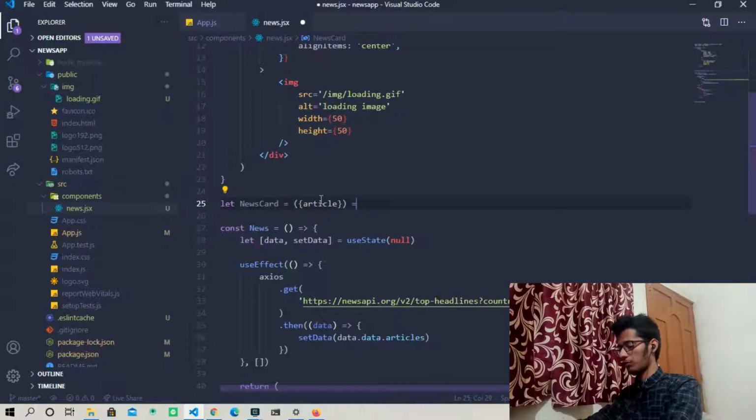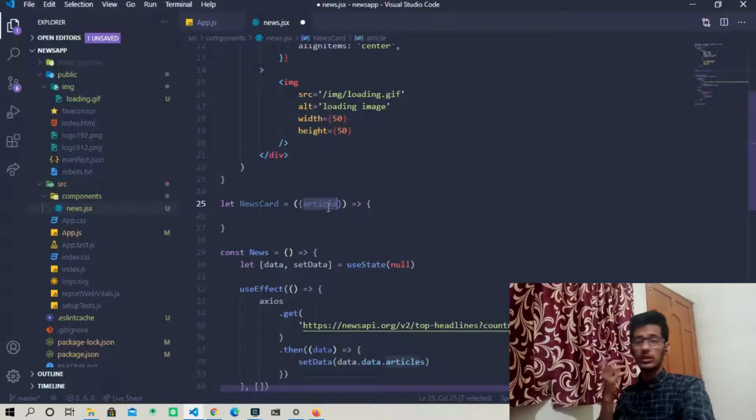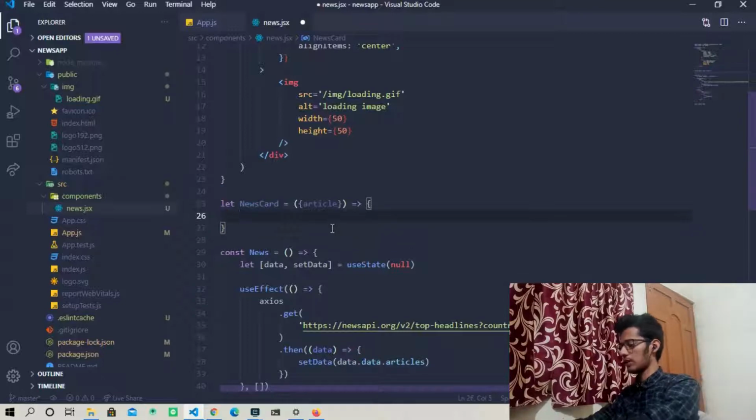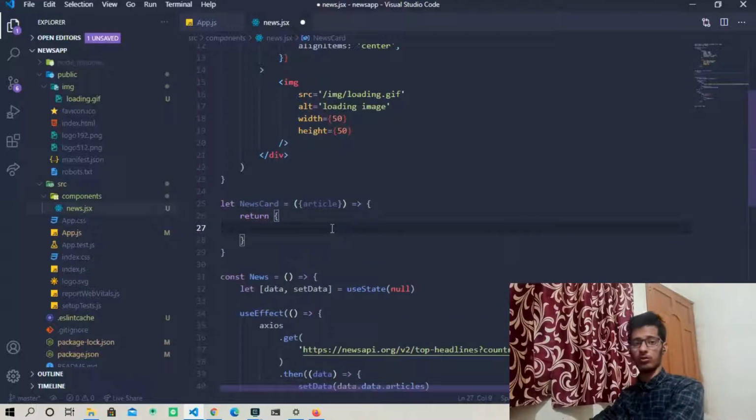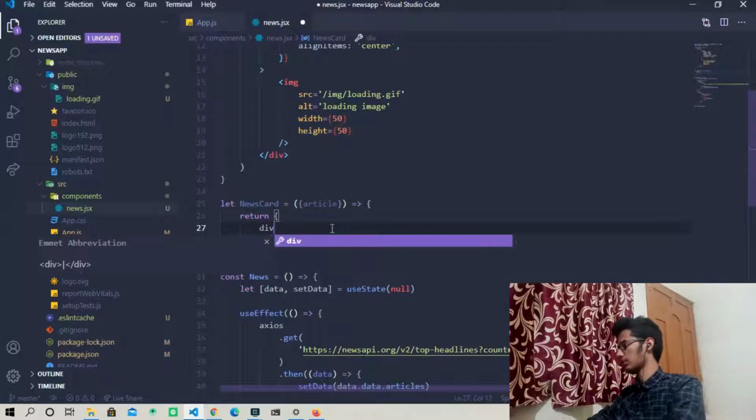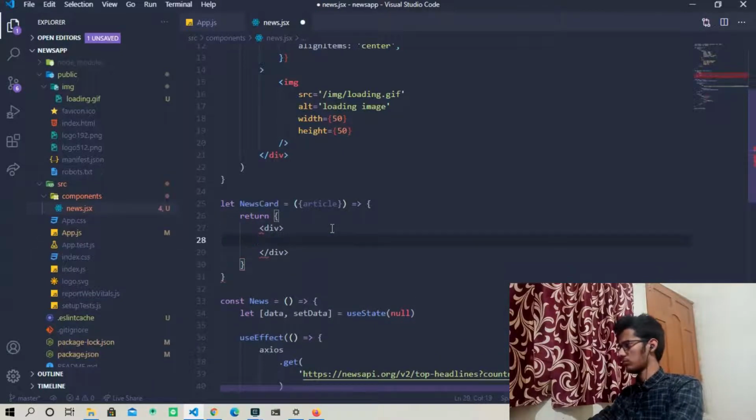Now you must be familiar with props. This is actually object destructuring, which is a basic JavaScript feature. If you don't know about that, that's simply breaking a particular object into its components. I hope that makes sense. So inside this, it will essentially return a div. We have given a curly bracket over there, which we should not, so let's quickly fix that.